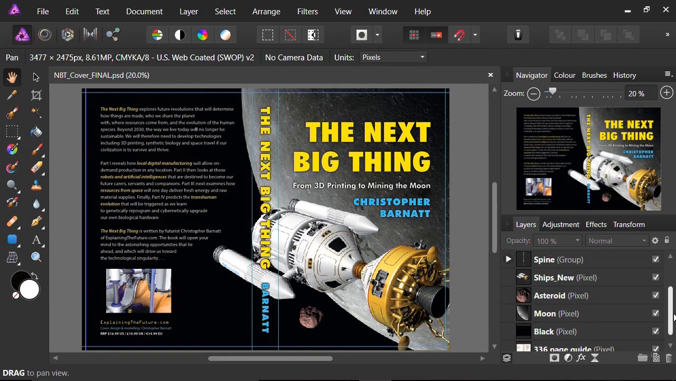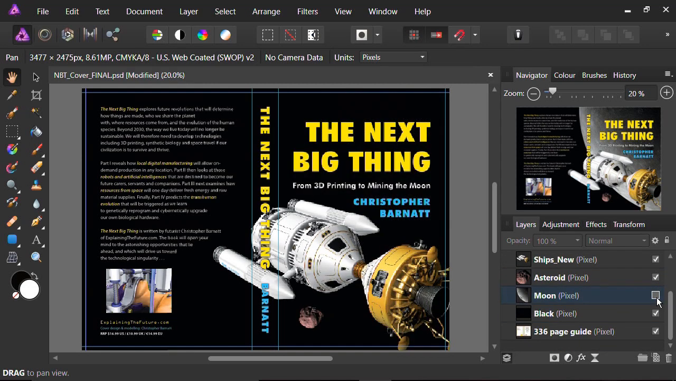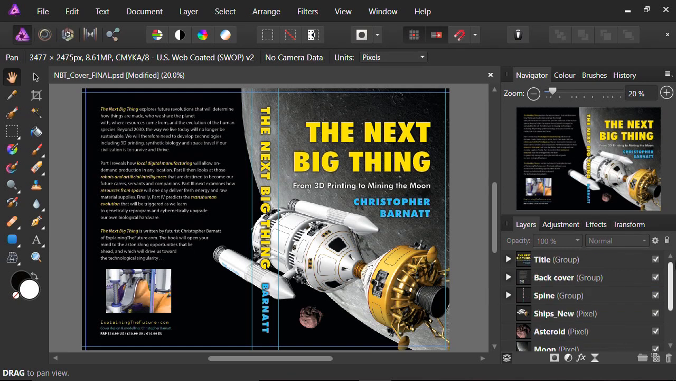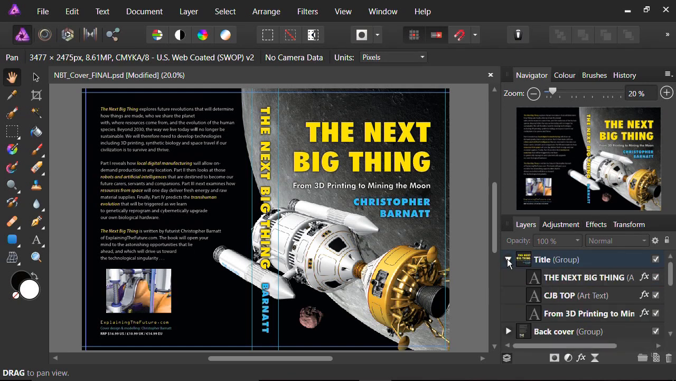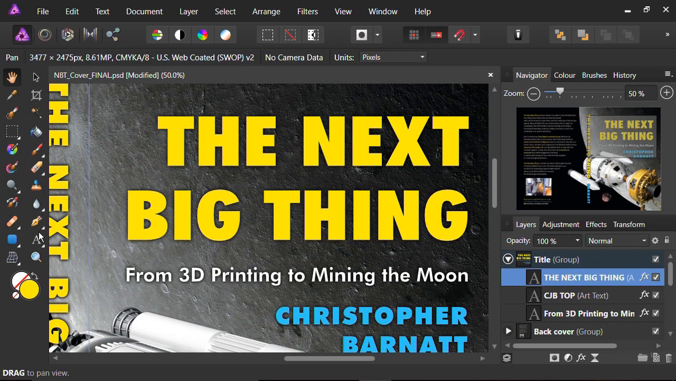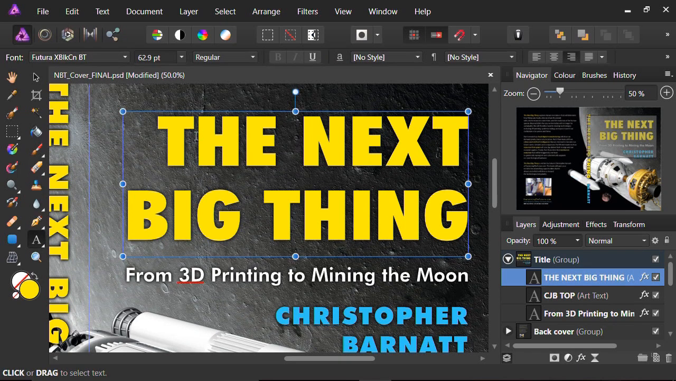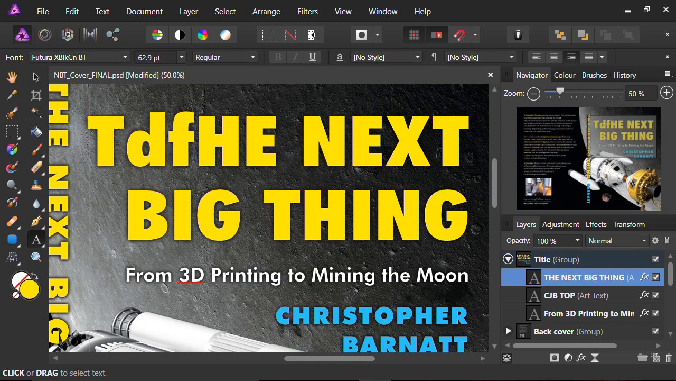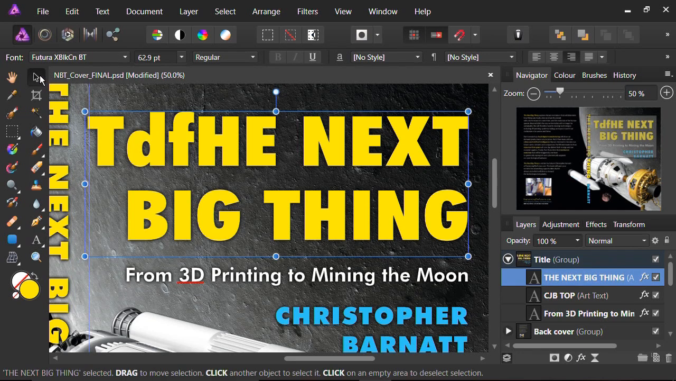We can see all the layers here. We can turn the moon off if we want to. There we are. No moon. Moon's back again. Very exciting. But we've got all the text here, and it's all editable. I could go to this text layer, which is the title. Let's go in a little bit closer. Move around to there. Go into my text tool. And this is editable text. I can alter it, and it'll work. We can put extra characters in like that, and it works absolutely fine.